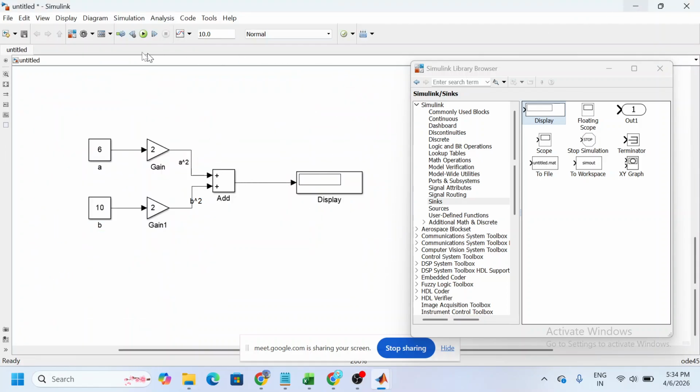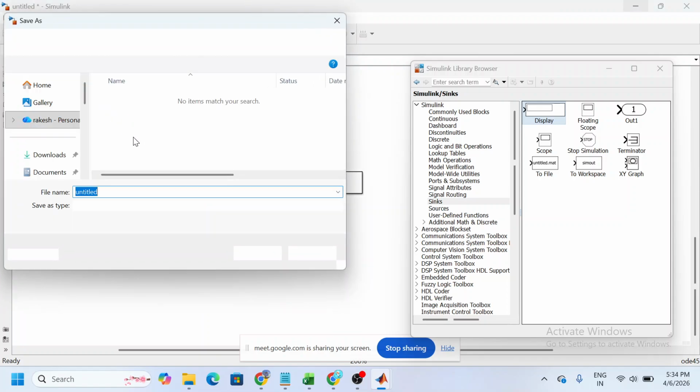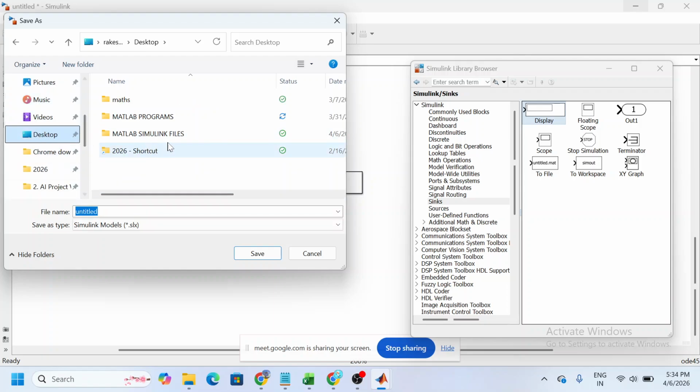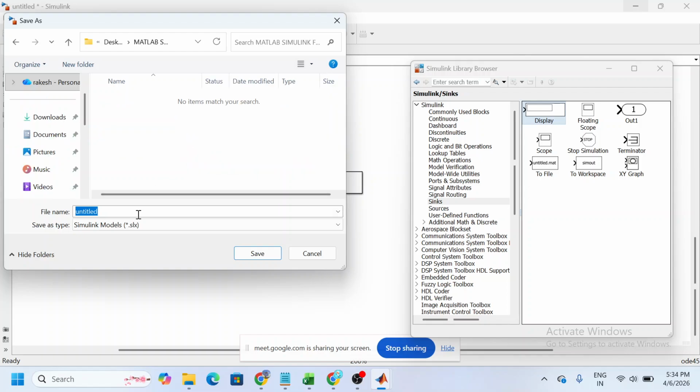Now we need to save this model. Click on save, go to the desktop, and select the MATLAB Simulink files. Here you need to give the name. Now we are doing the addition, so I will name it add, and here the file extension will be .slx.